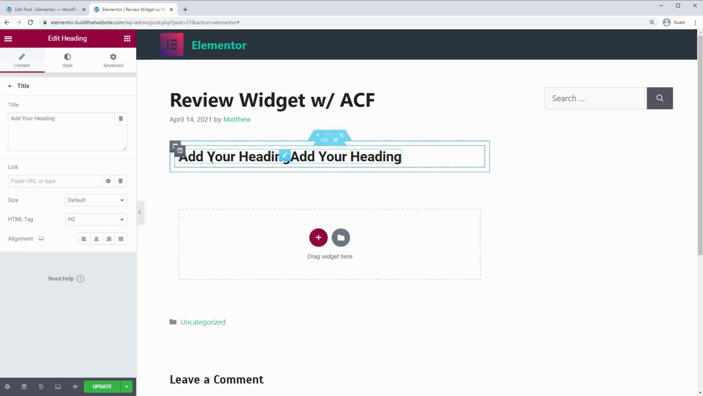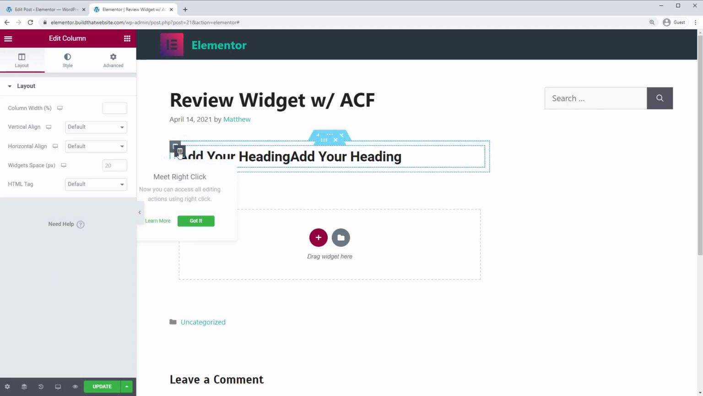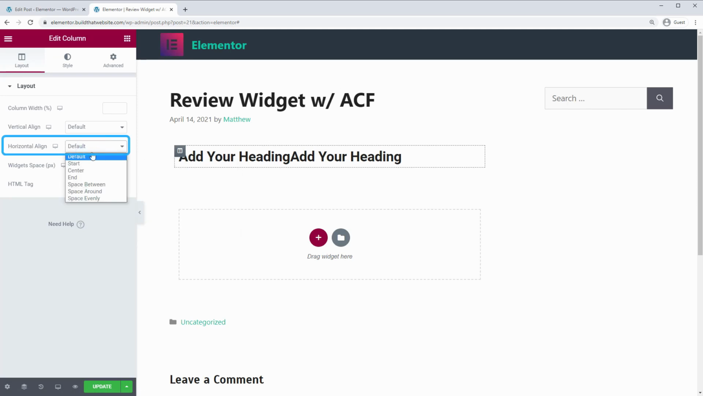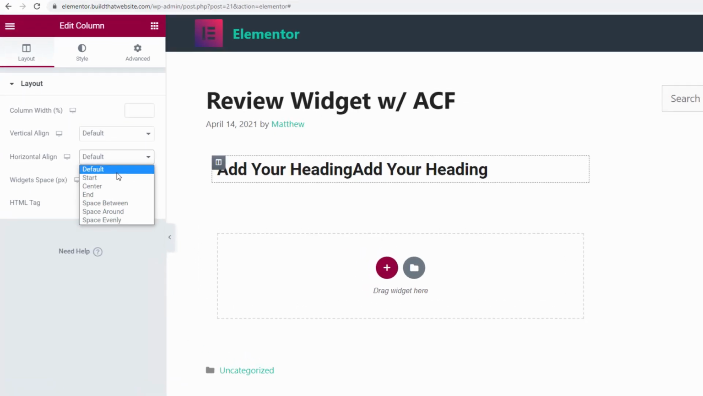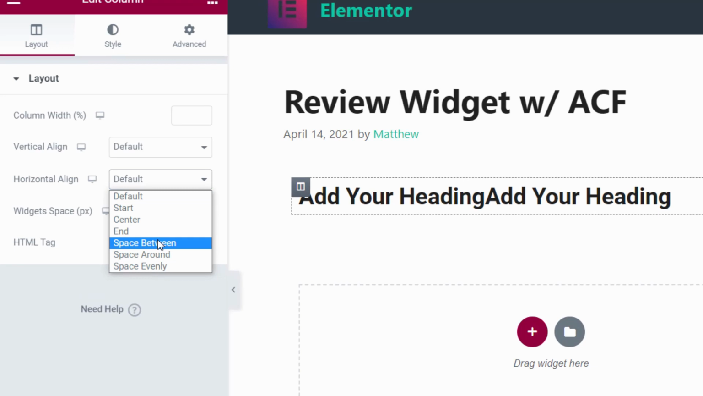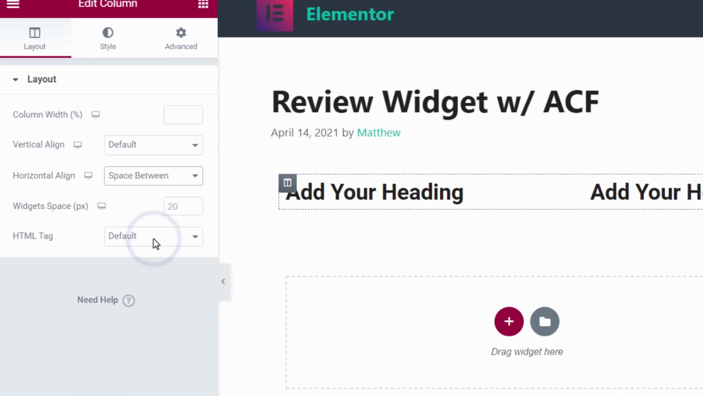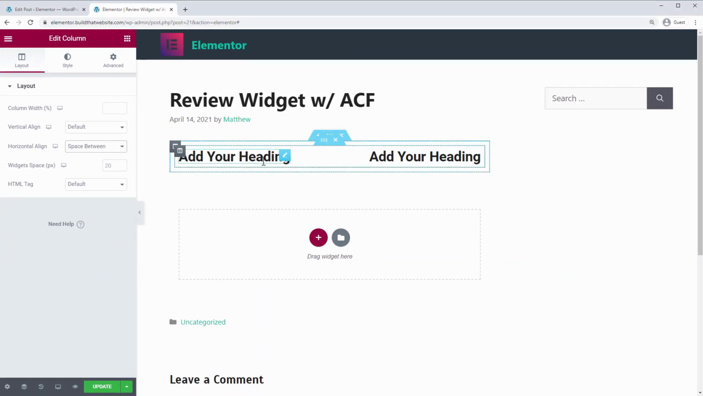But we actually want them on opposite sides of the row. And to do that, we're going to go to our row settings here, or our column settings, I guess. If you just click here, it will take you to the layout tab of the column. And for horizontal alignment, instead of the default, which puts these elements right next to each other, we want to go to space between, which maximizes the space between the elements, and it will put them on opposite sides of our row. This is a really handy trick once you get the hang of it. Just know that it can only be used for positioning inline elements. It can't be used for any other type of element positioning.